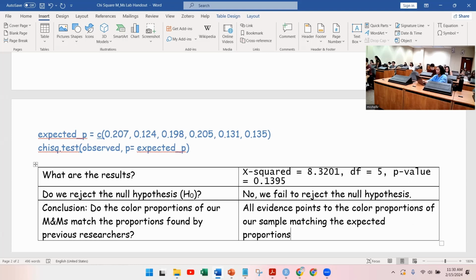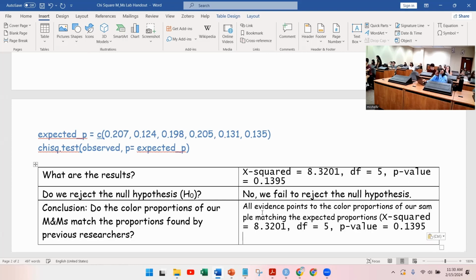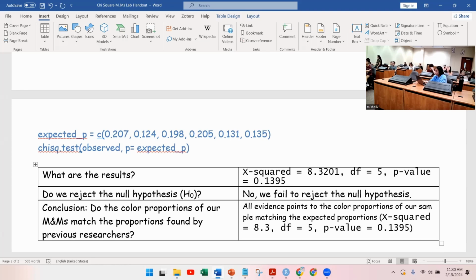Now, remember, we're not proving anything. We really are just saying we don't have evidence to say otherwise, right? Our chi-squared is 8.3. Again, I would just include a couple digits. Degrees of freedom 5. P-value here, we should have the whole p-value because it's not a really small number. There's our exact p-value.